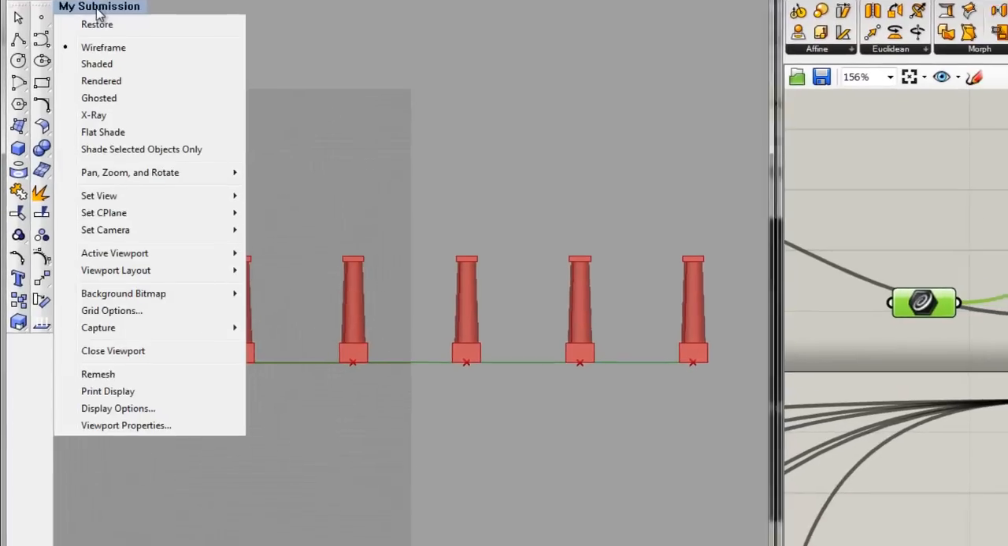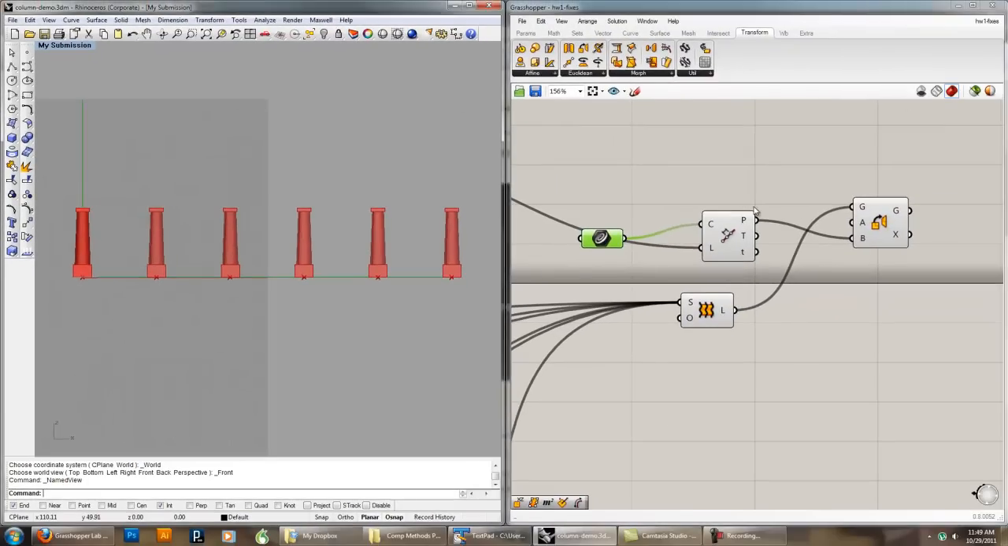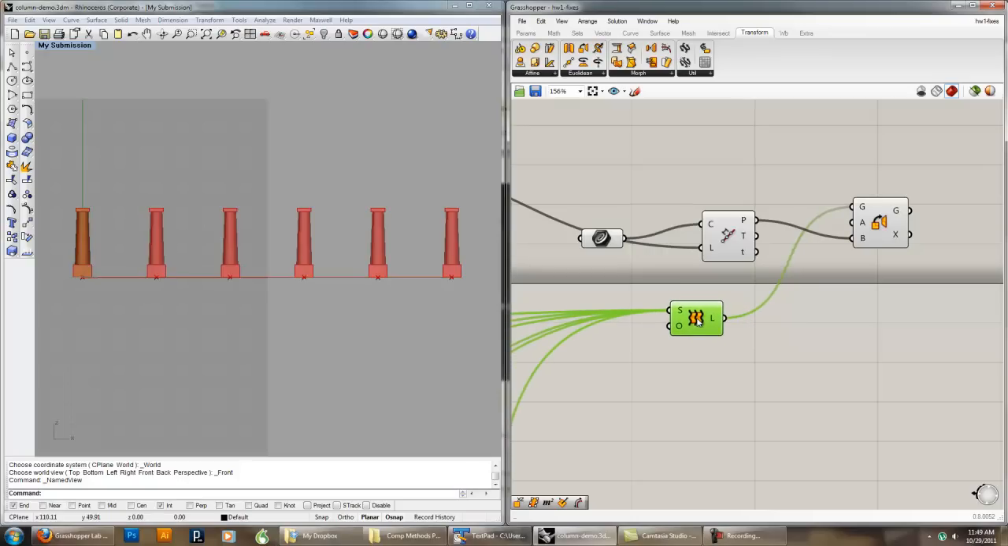Okay, so now that's one of my cameras. If I go through Set View here, I'm going to have this one called my submission. Remember, in order to actually see anything in Rhino, you have to bake the geometry. For some of you, if you're following the initial tutorial, your final geometry is just your lofted shapes. If you used a different cross-section or a combination of cross-sections, the geometry is what comes out of the orient tool. Once you've got that, you're going to bake your geometry.